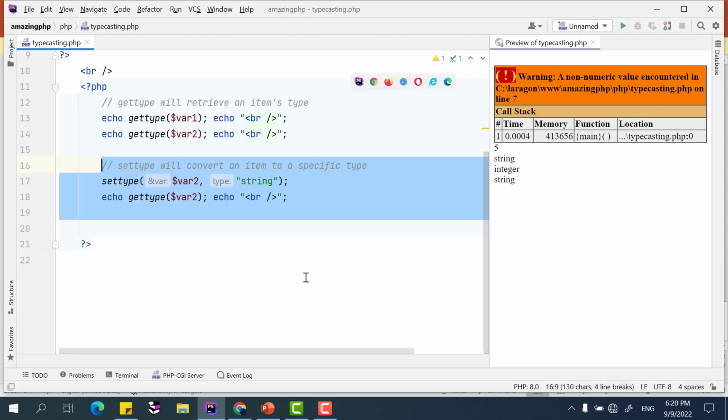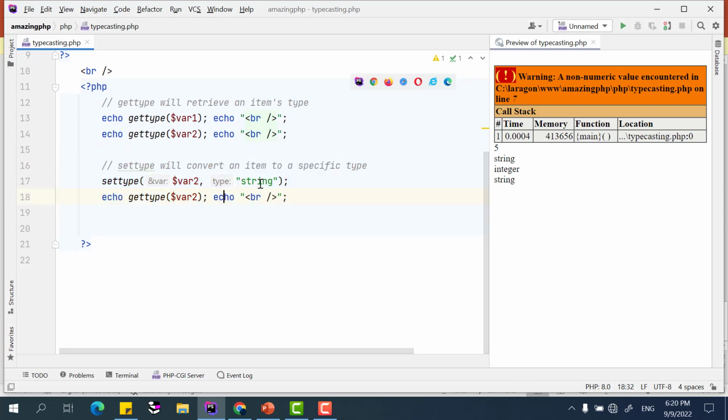We have another function called settype, which sets the type of a variable or a value to a specific type, or converts it to a specific type. So as you can see here, variable 2 was an integer. Now when we echo, as you can see, it's shown as a string.